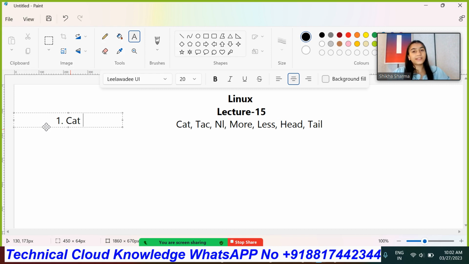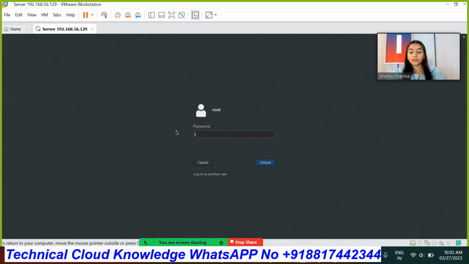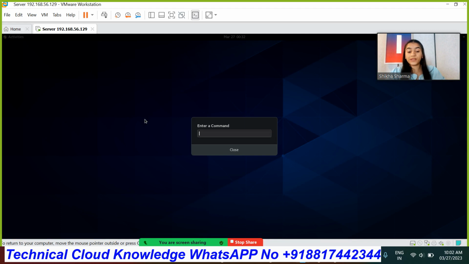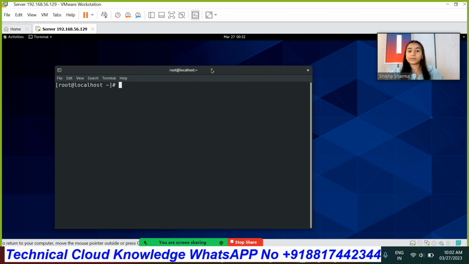Okay, so let's understand it in a better way through the practical. Let's open the VMware Workstation. If you want to open the terminal, you need to press Alt along with F2, as I've already shared in my previous lecture. Write gnome-terminal. So that's how we are able to access the terminal. And let's maximize it.